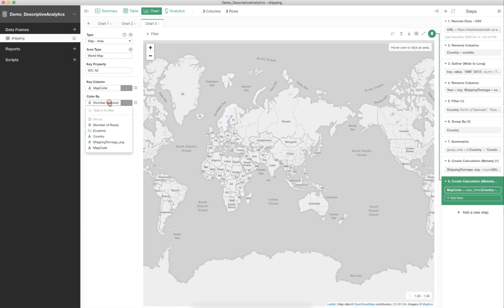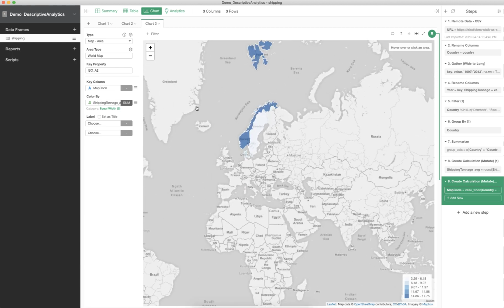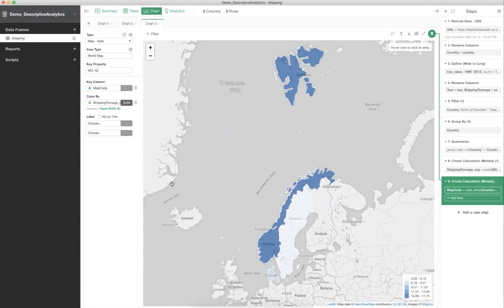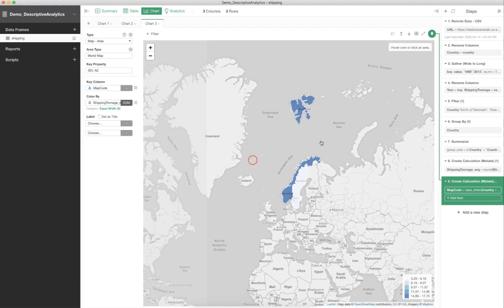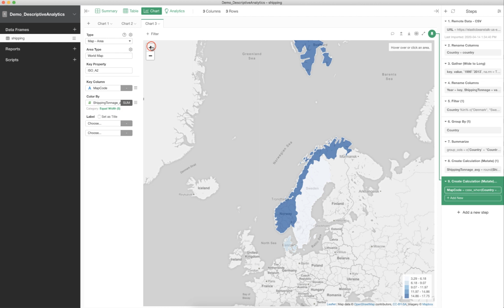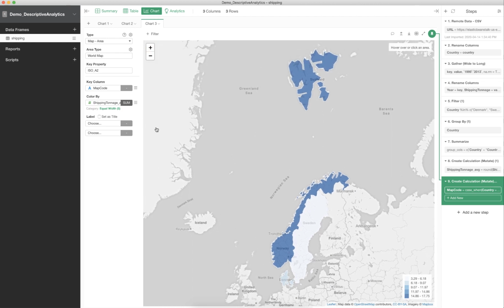And I want to color these 3 countries by the average shipping tonnage. Once I do that, you will notice that I have 3 countries that are colorized by the average shipping tonnage: Denmark, Norway, and Sweden.